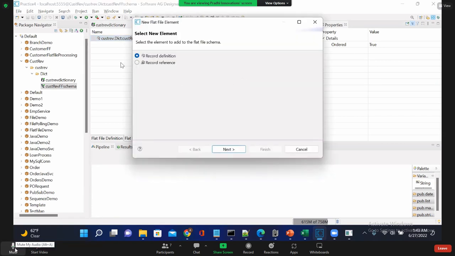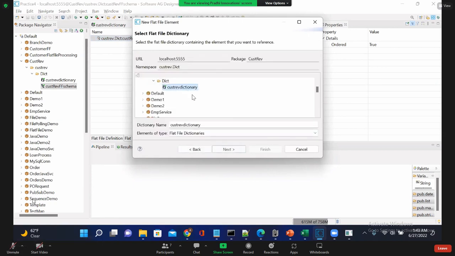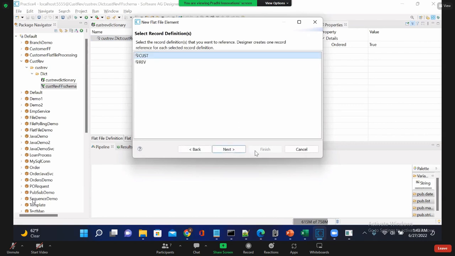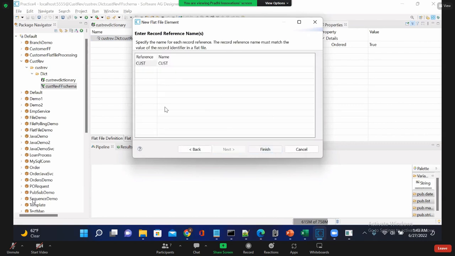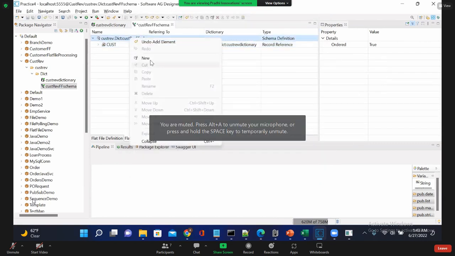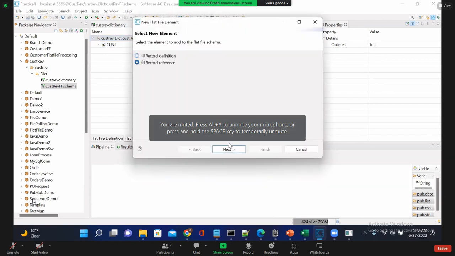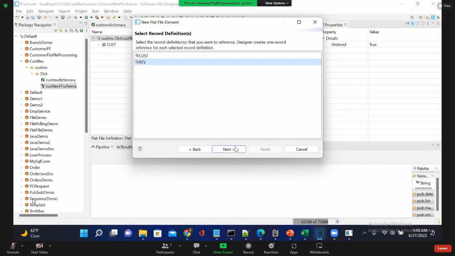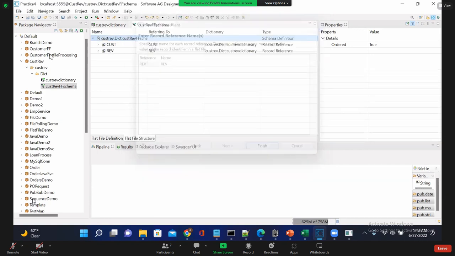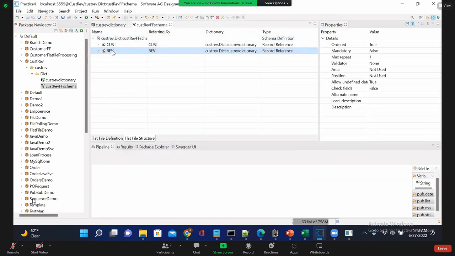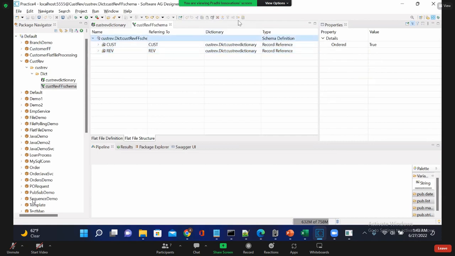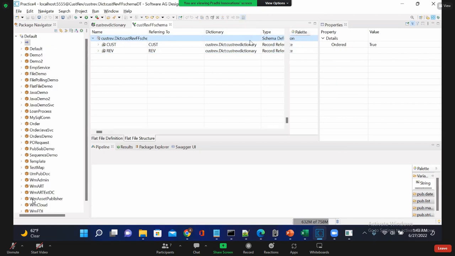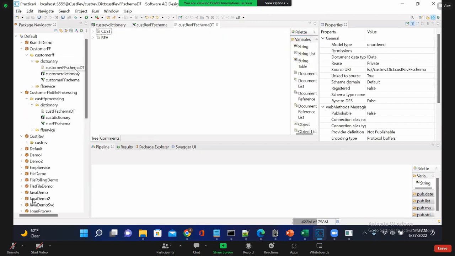Now, since we are not setting here, okay, click on here, right click, new. Shiva, you got it right? Anusha, you are also getting what I'm doing? Yes, sir. Okay. So record reference. Record reference. Selecting this one, the customer. Okay. Now second, again I'm selecting new, second one, record reference, next dictionary, revenue. Okay. Yes. Now we have done. So after that, you just select this one. We know the way we create the document type. Created. So automatically document type will be created.